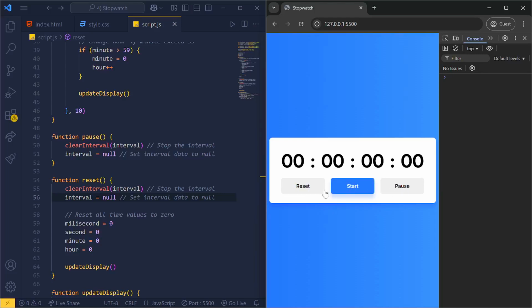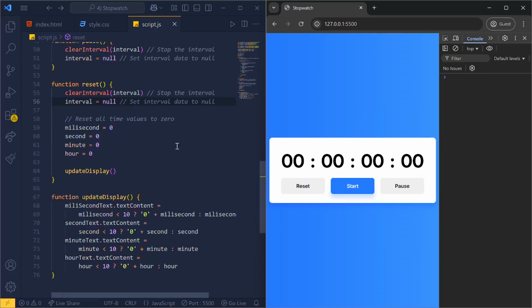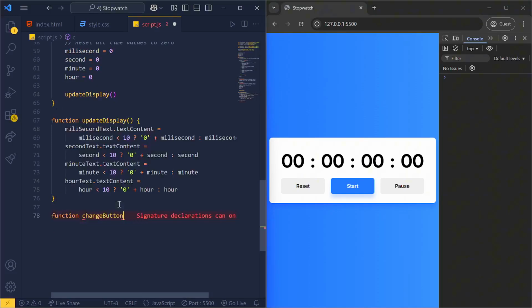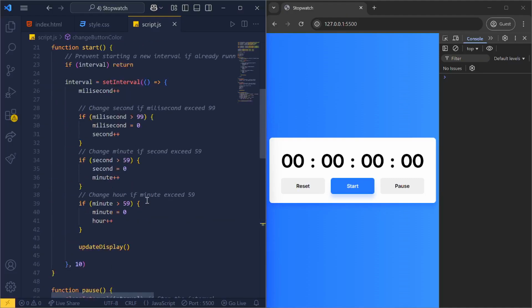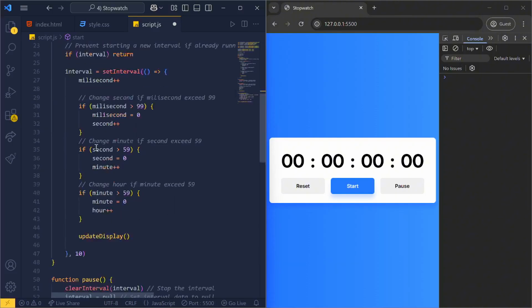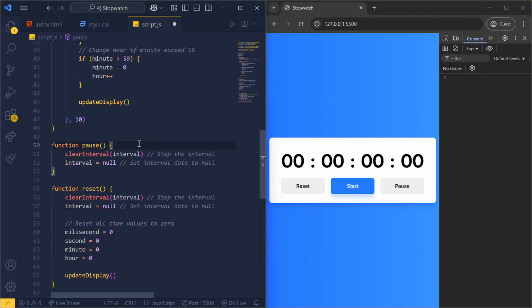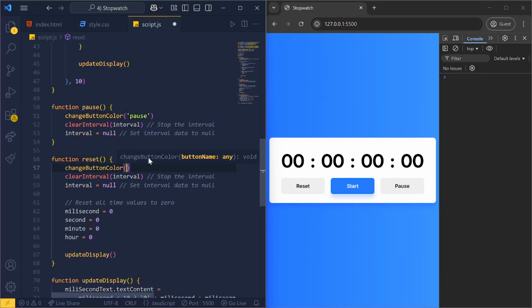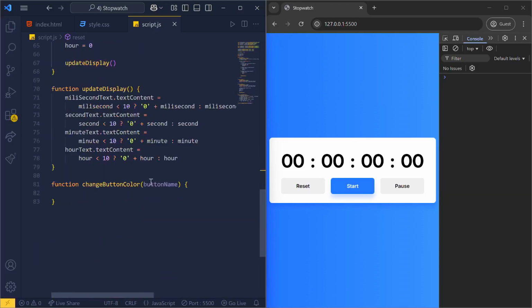The last step is to change the button color when clicked. Let's create a new function called change button color. Now let's copy the function name and paste it inside the start function, passing start as the argument. Now let's copy the change button color function to the pause and reset functions as well. We can get the button name value from the function parameter button name.